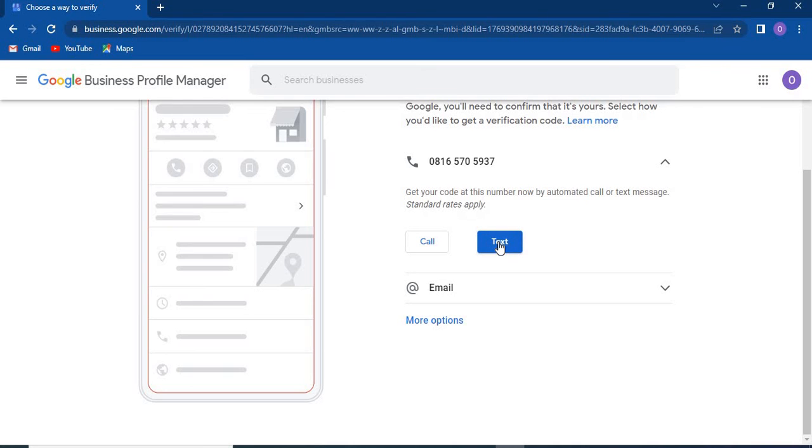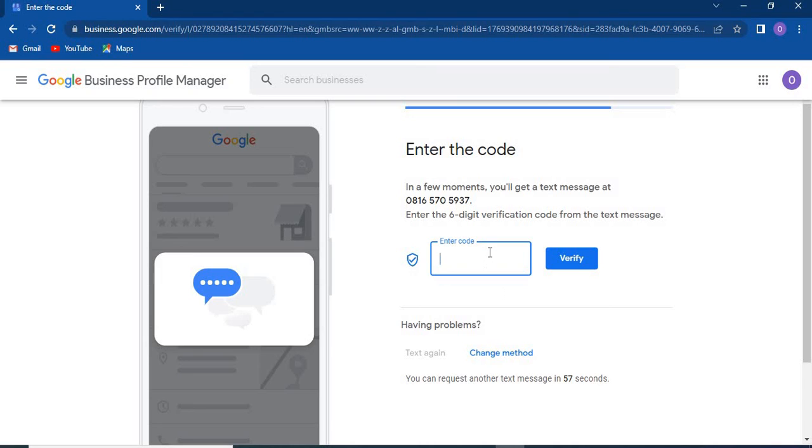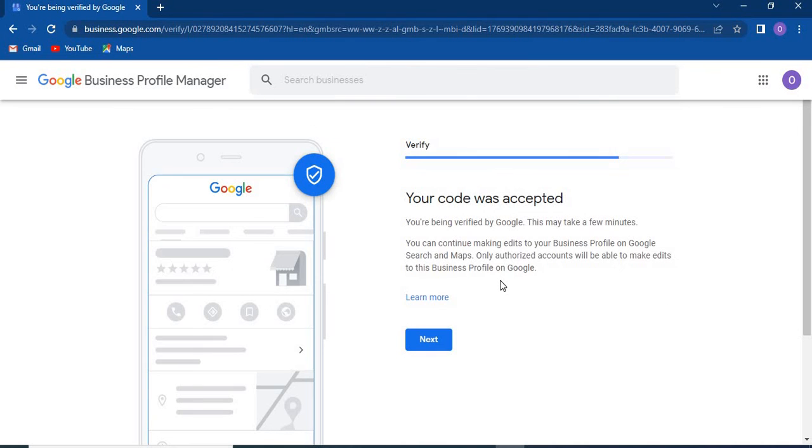But then if you are being given this privilege of verifying with a text message, just click on text message. Then Google will send a text message to your phone with the verification link. I'm waiting for it. It will arrive in the next. Okay, I just received it. So I'll enter it, 571331. Then I'll verify. You can see the business is verified automatically, very easy.